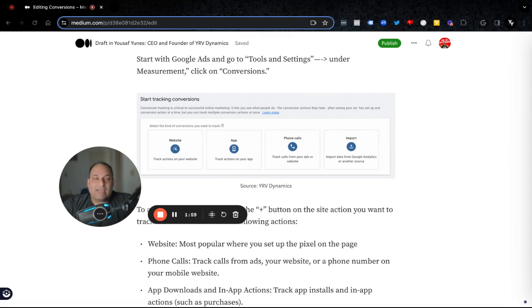With app, that is in-app actions such as, like I said, downloads, viewing, purchases, etc. Make sure you have Firebase installed. That's what's needed with Google. And then you have phone calls. That's pretty self-explanatory. Then you have import, which is importing from your CRM data, such as HubSpot or your POS system, or even offline conversions. That's how that's funneled back. So, such as if you did a phone call and then you got a conversion value from it, that gets all fed back via the import option.